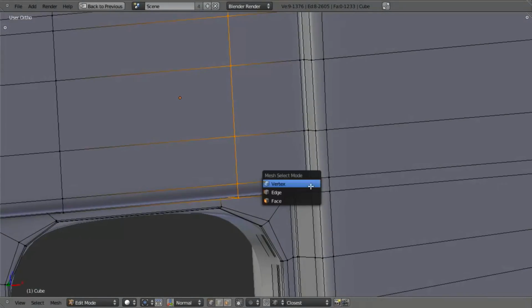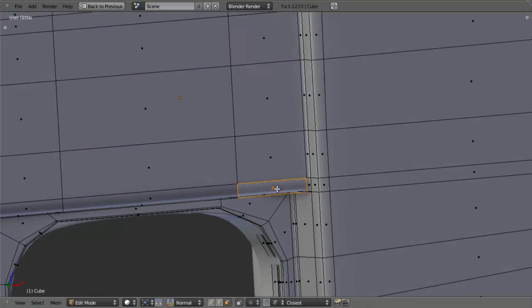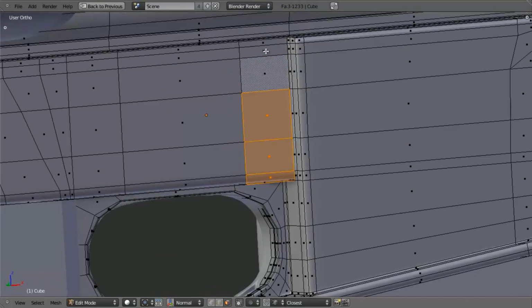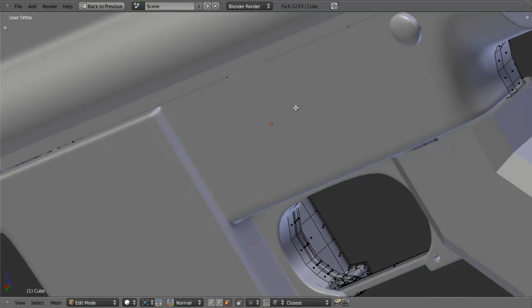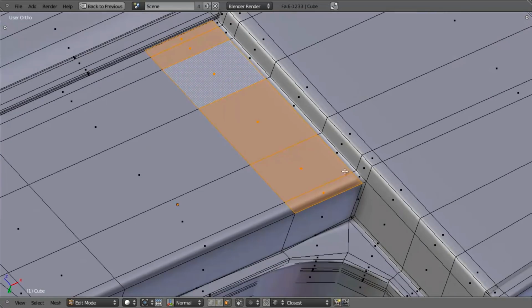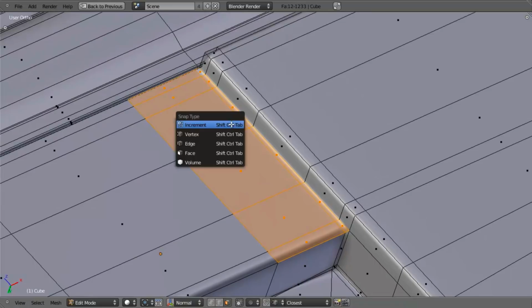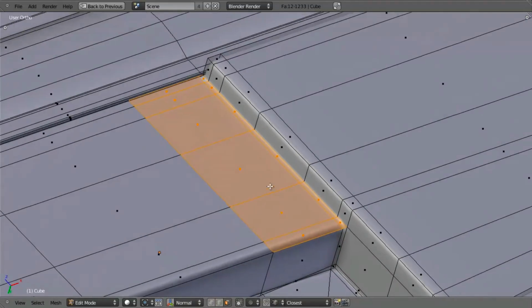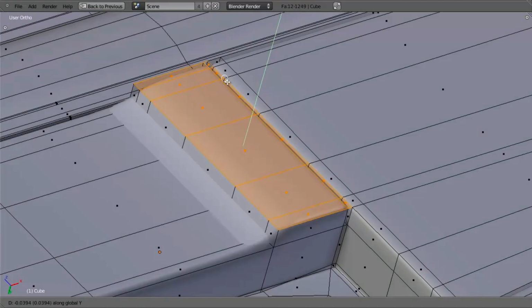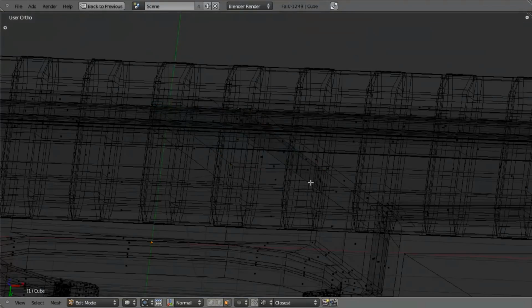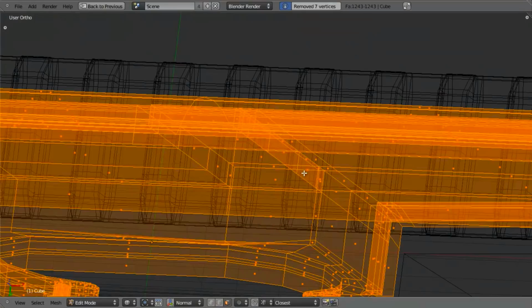Then I'm going to hit Control Tab, switch into face mode. I'm going to select these faces right here. We've still got our mirror modifier on, so we're good to go. And then I'm also going to select these faces right here. Then I'm going to hit Control Shift Tab, just to make sure I'm in vertex snap. I'm going to hit E to extrude, Y, and snap to right there. And then I'll select everything, W, and remove doubles.